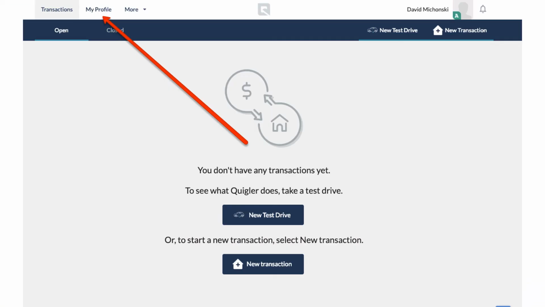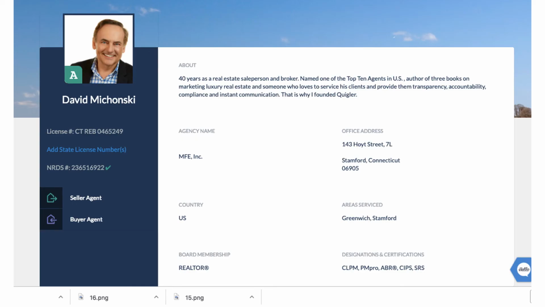Now, if you want to see your profile, after you've loaded it, you can go into your transaction dashboard on the web app. And let me just explain. You have the consumer side out front, which is the website, and then from that they transfer to the actual Quigler web app. We're now inside the web app, and here if you look at your profile, you'll see a slightly different one, even though all the information is the same.